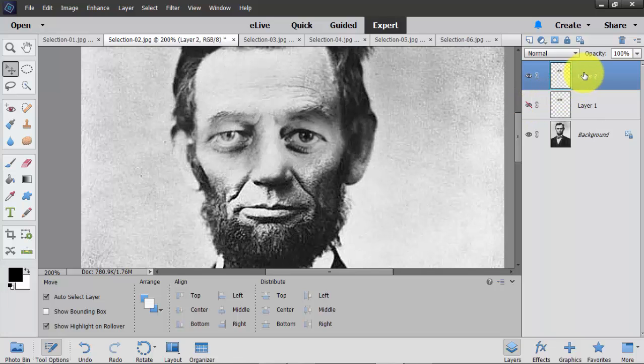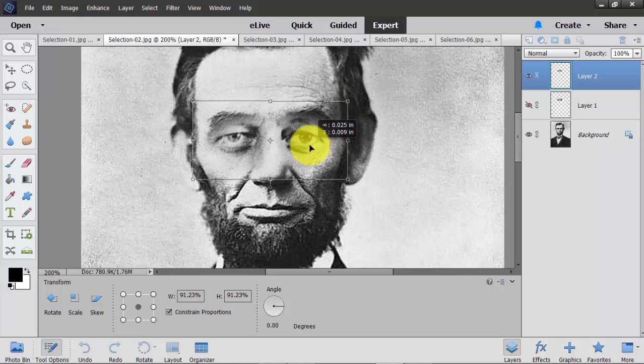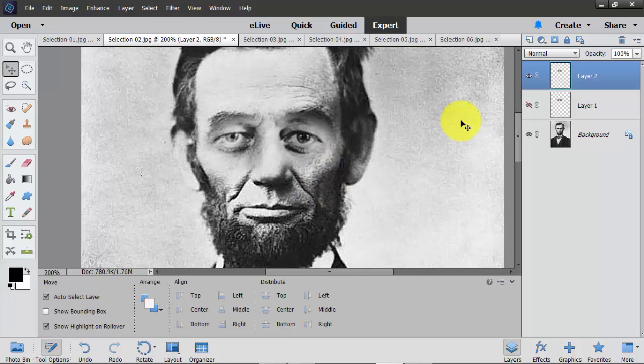You know what though? What I need here, I still think they're too big. His eyes are way too big. Let's make them smaller. Perfect. Don't know who that looks like now. So that's what Feather will do.